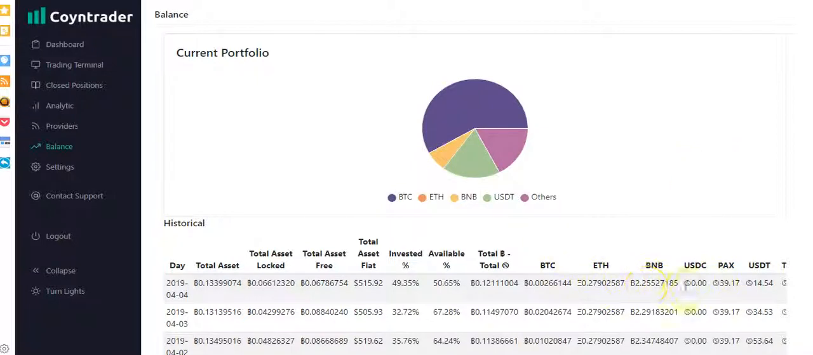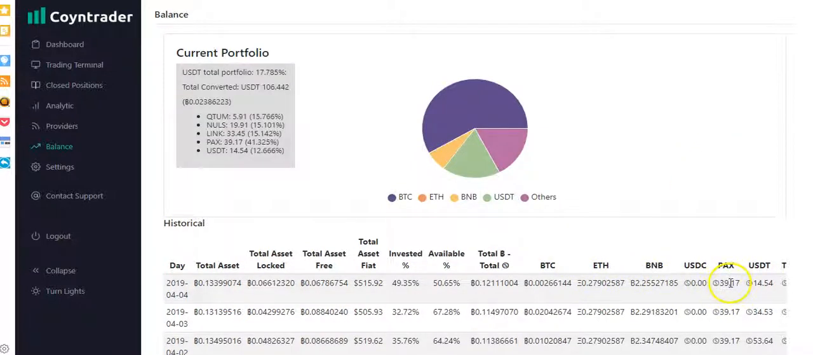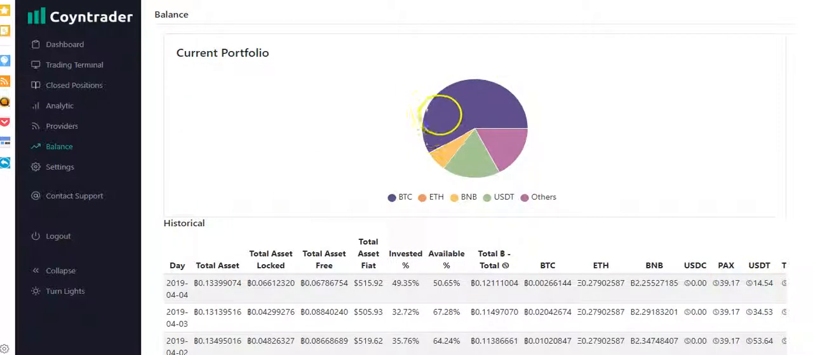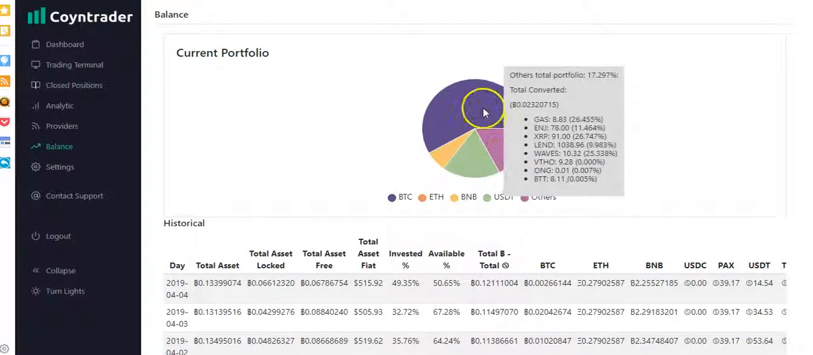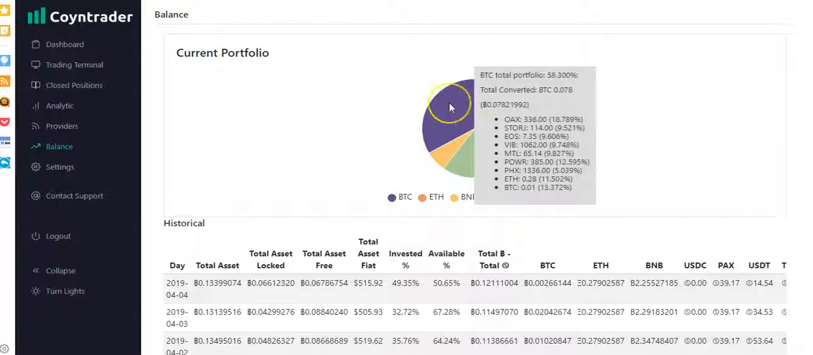So it'll take that out of your fees. And you can also see, if you hover over it, this will actually break down all the coins you have in your portfolio. This is in your Binance portfolio. This is not in CoynTrader. CoynTrader doesn't keep anything.